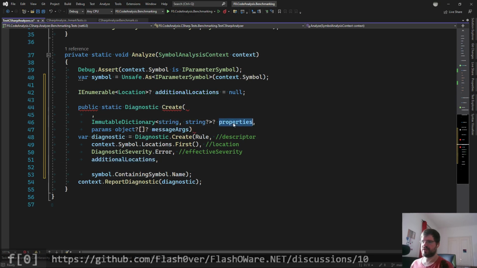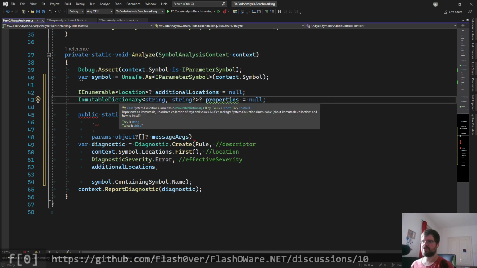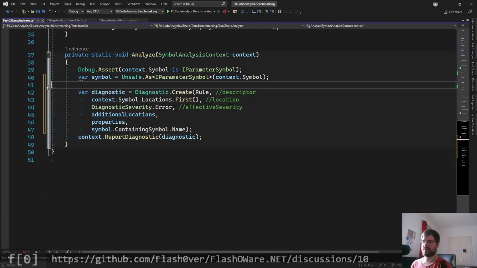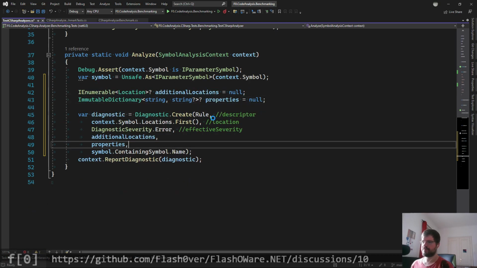Then we pass in immutable dictionary the properties. Don't have them for now either. That's a class, yes. So we have properties. We will be using them later, and then the message arguments. Oops, I just meant to remove these. Okay.